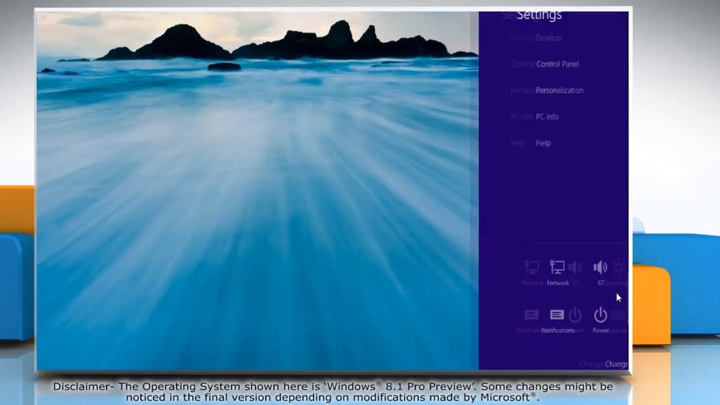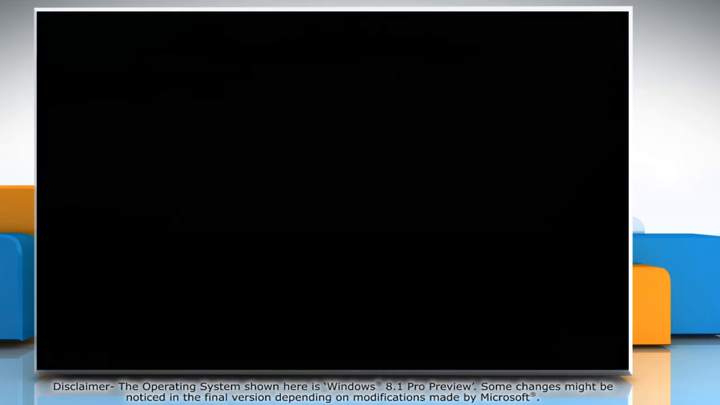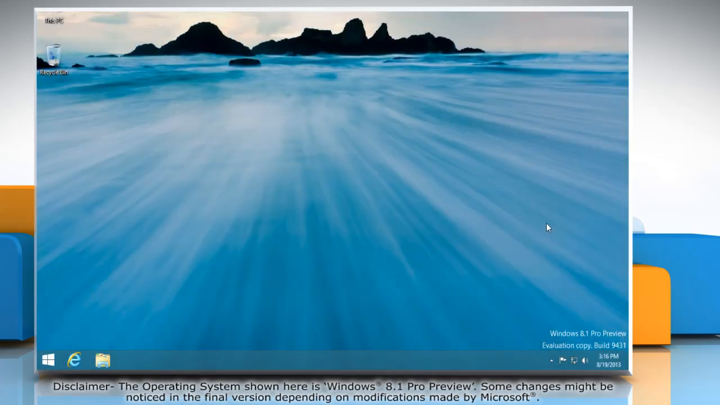Now, whenever your computer wakes up from sleep mode, you won't need to type the password to log in. Just press any key on the keyboard to recover from sleep mode.